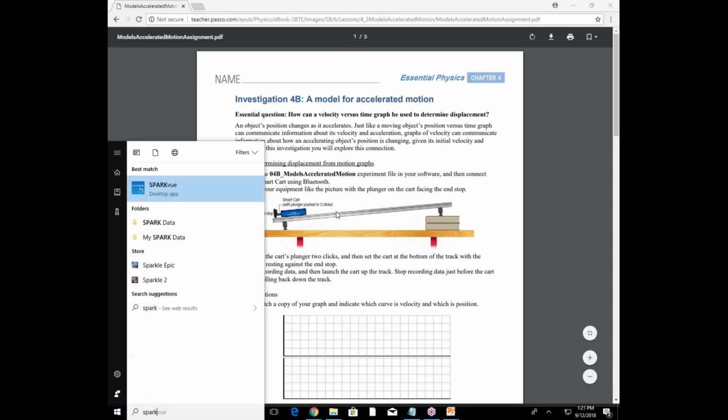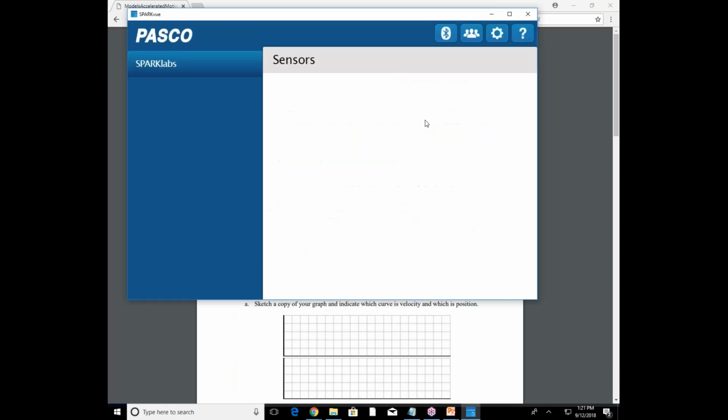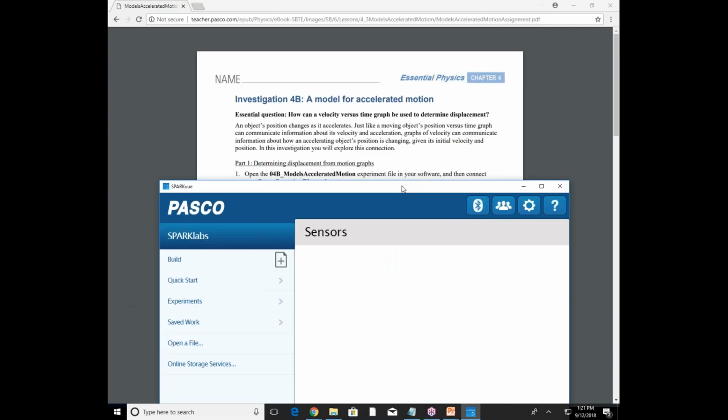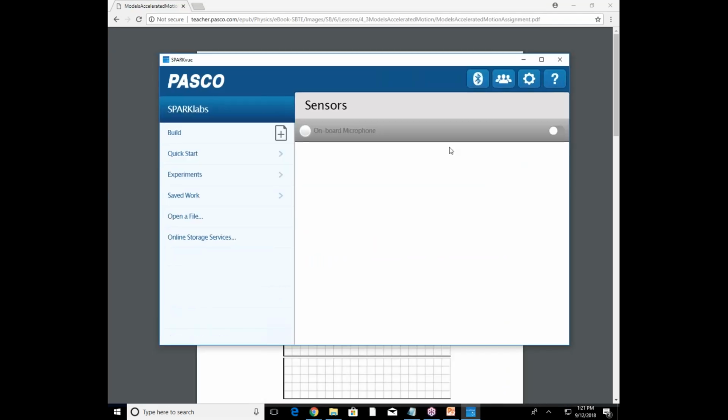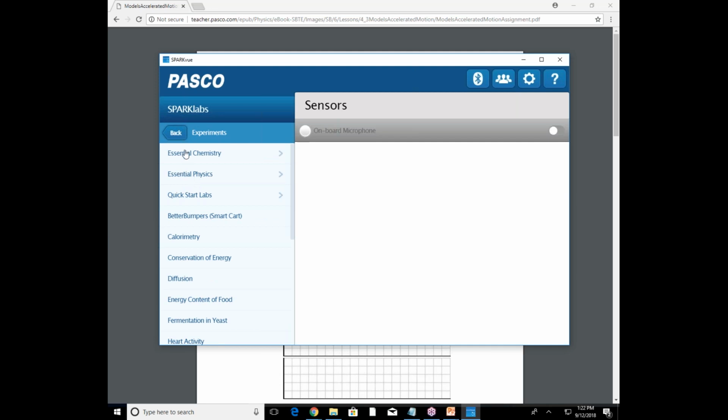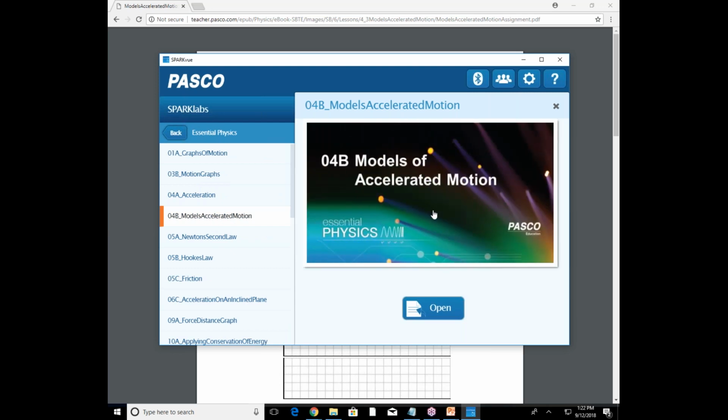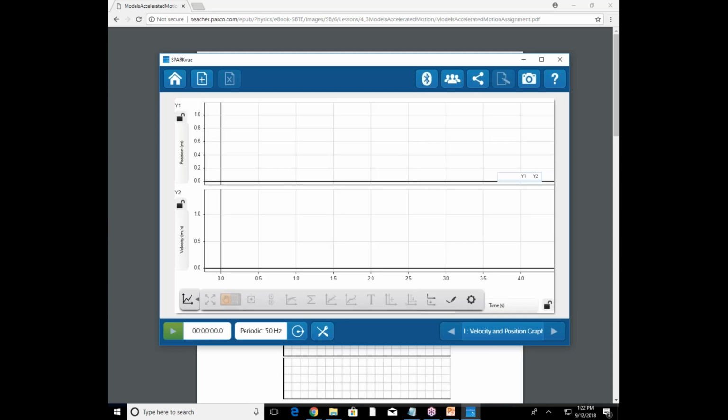Let me open up SparkView real fast. So in this case, it says open the 4B models accelerated motion experiment file. I launch SparkView, it looks just like this. And if I click on this experiments button right here, you'll see that there's an essential chemistry and essential physics button. If I go to essential physics, there's the file I'm looking for right there, 4B models of accelerated motion. These files are built into the software. So if you install the software, you have all of these files already configured on the machine.